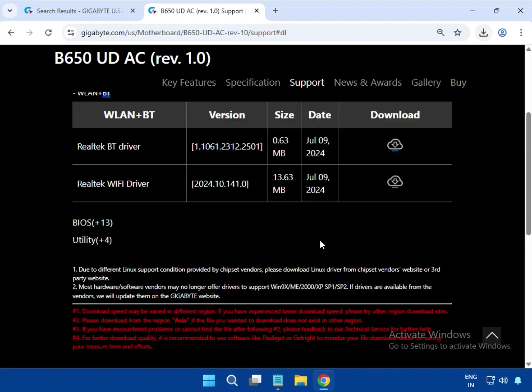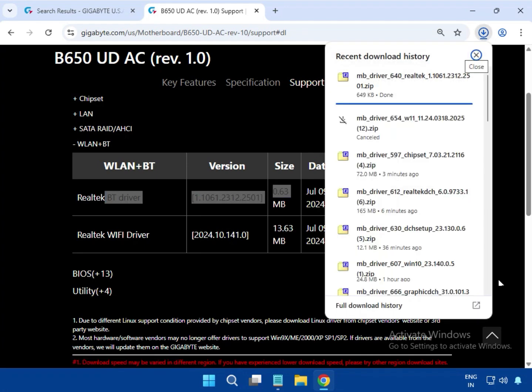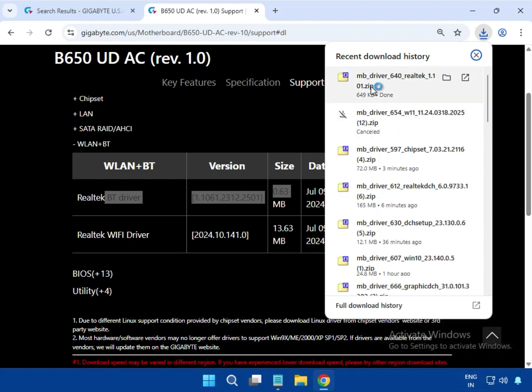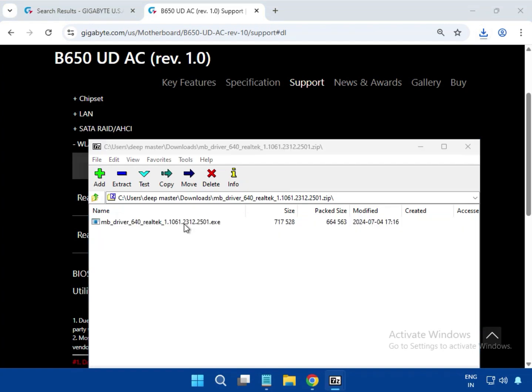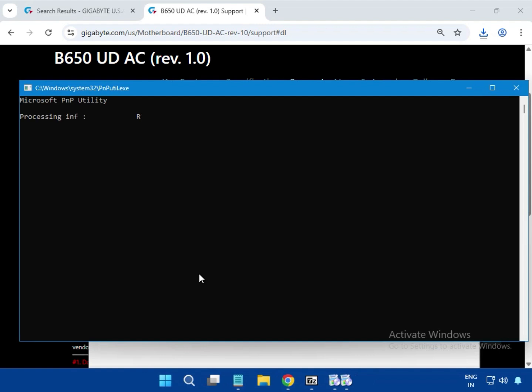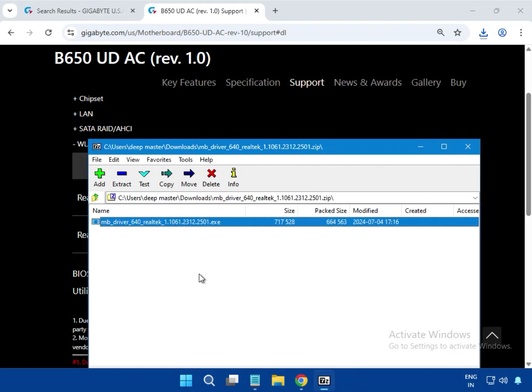Bluetooth. We can see BD means Bluetooth driver, so click to download. It is done, then open and double click the exe, and then click on yes. Now it is downloading and installing these drivers. Then close it.